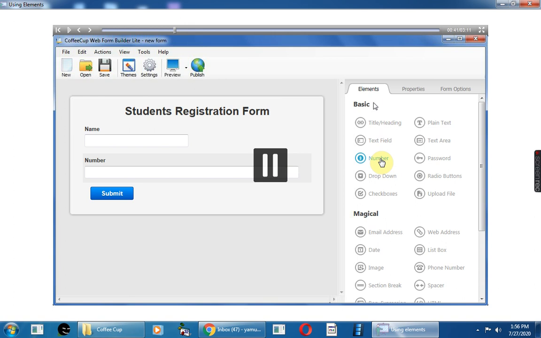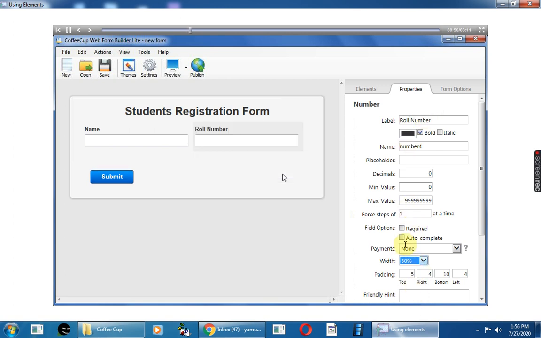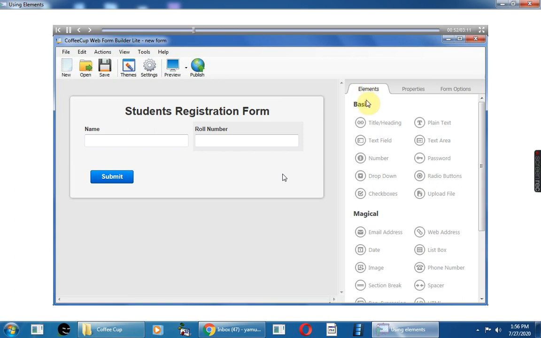Then next you can go to the Elements tab. Choose number. And here also you can go to Properties and change the label as roll number. Then change the width as 50%.